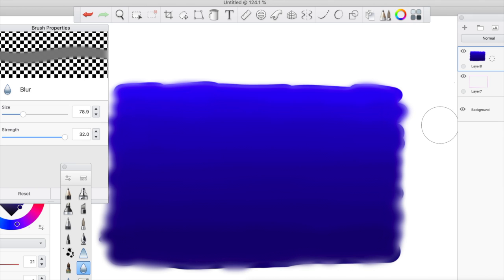And our next step here is going to be to clean this gradient up. So what I did for that was I took my eraser and I used the square tool and I cleaned up the edges. So you'll see in a minute what that looks like.